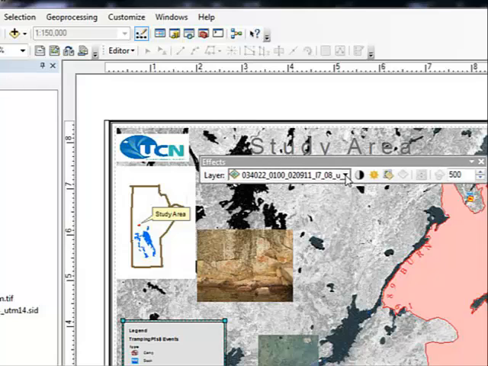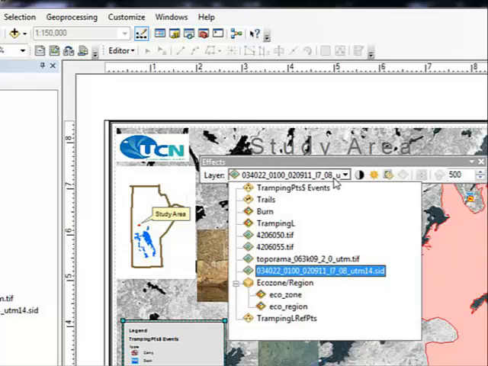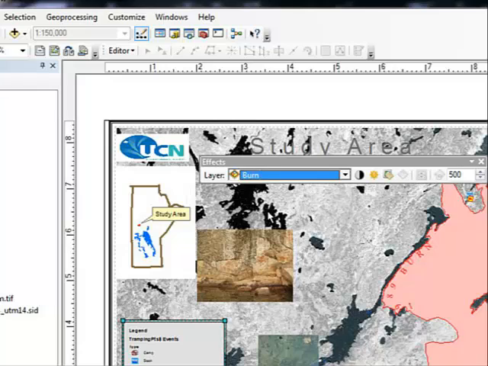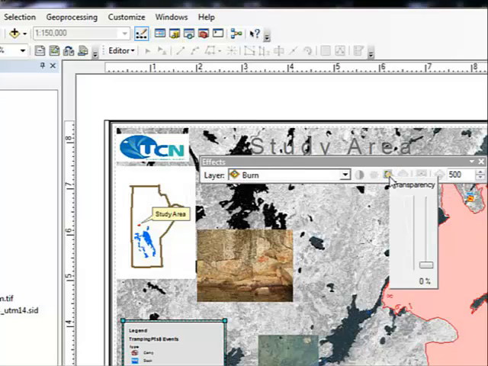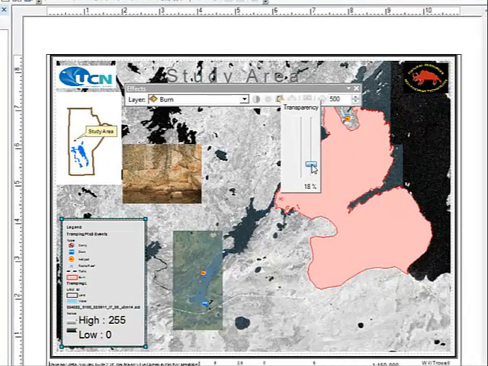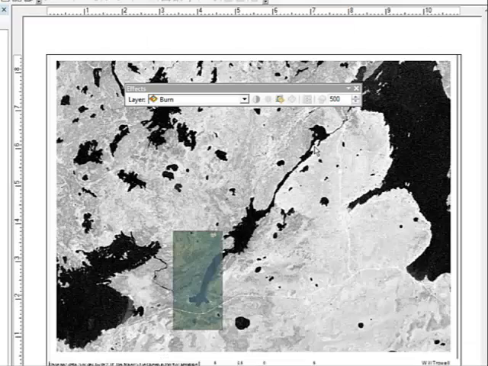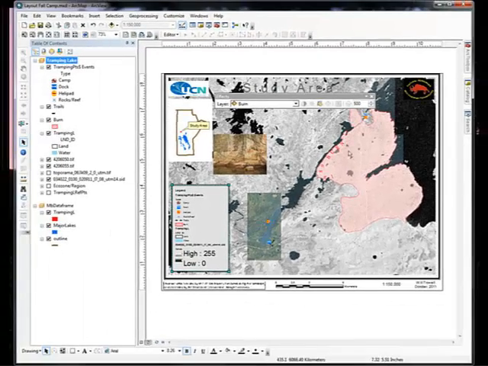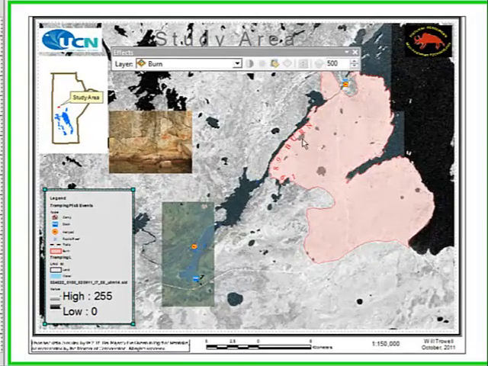We want to make changes to the burn layer, and we'll go over here to adjust transparency, and then we can use this slider here. So we'll set it to 50%. And the transparency now changed, and we can see the satellite image underneath the burn.